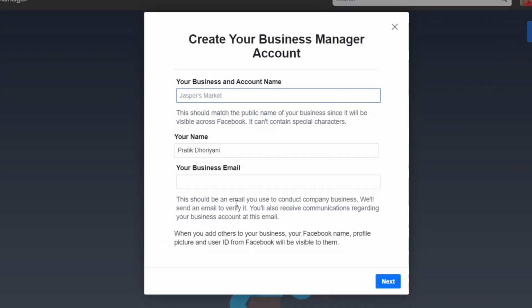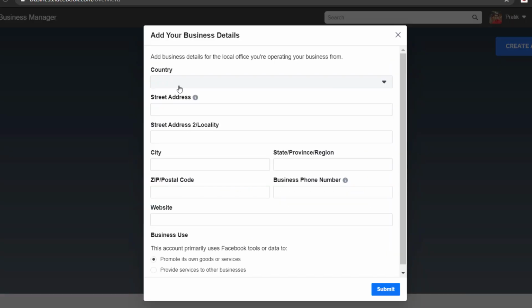Now here you need to give a business account name. Please make sure that you give a relevant name to your business, otherwise Facebook will give an error. And in the last, enter your business contact email as well. Hit on the next button.